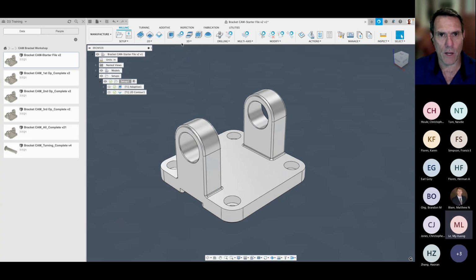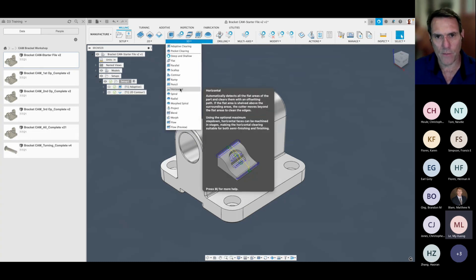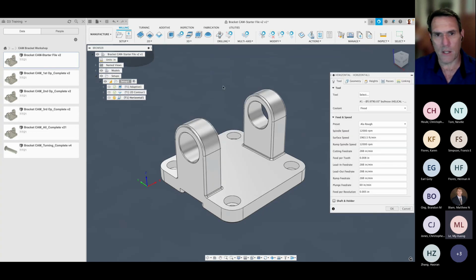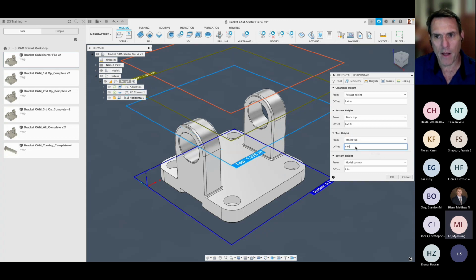So for this, we're going to run a horizontal toolpath. This is under the 3D tools. We'll continue to use the same tool, the 5/8 bullnose end mill. Now the only change we're going to make here is to change our heights. In this case, I'm going to change the top height to be based on the model top minus 1/1000th of an inch.